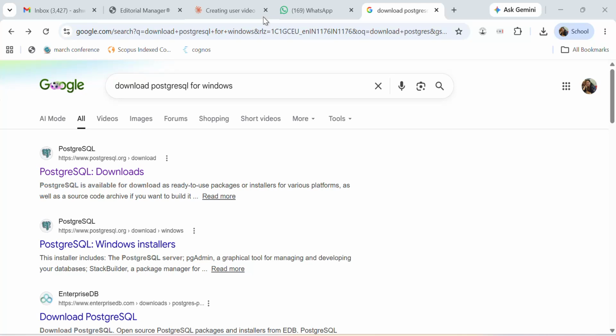Friends, in this tutorial, we're going to talk about PostgreSQL: how to download it and all. And as we go further, we'll be creating tables and doing all the DCL, DML, DDL, TCL operations in this PostgreSQL tutorial.